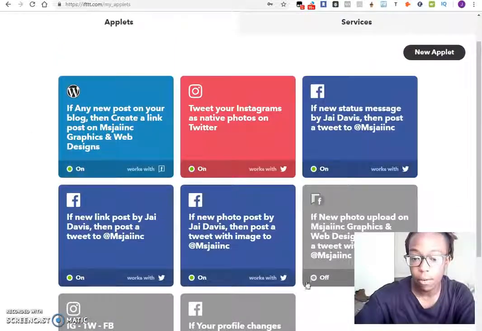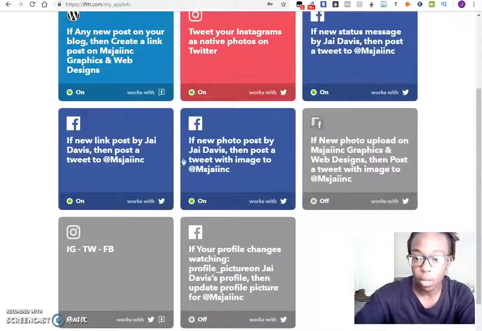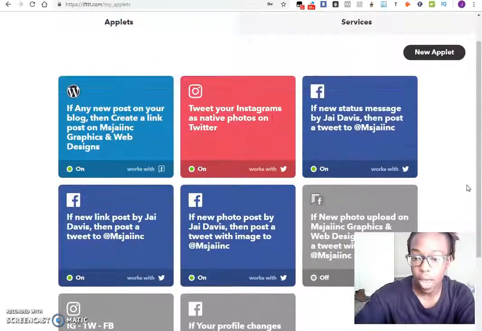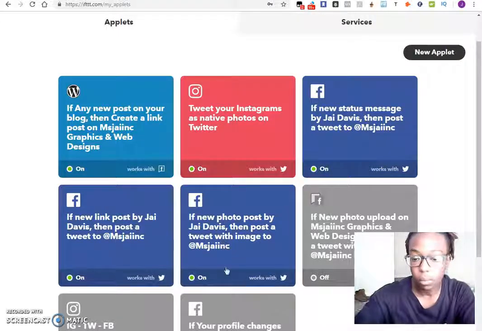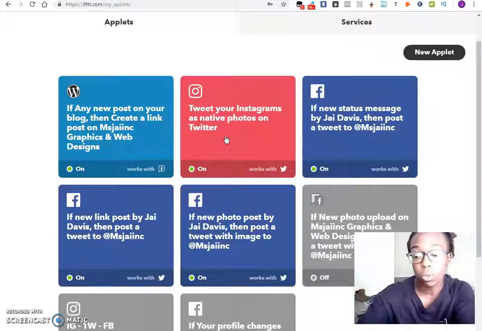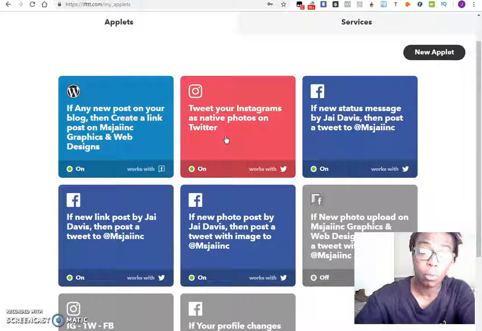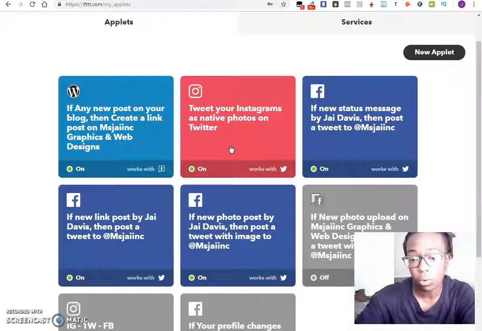As of right now, I have these ones that are active, the ones that are in color, and the ones that are black and white are not active. A few new posts, photo posts by Jay Davis, my third account, and I'm going to tweet it to the page. Same thing right here, tweet it to the page. These are all Twitter related. Then, of course, you've got these: tweet your Instagram photos as native photos on Twitter. So instead of them coming via Instagram, they'll show up as if I posted them directly through Twitter.